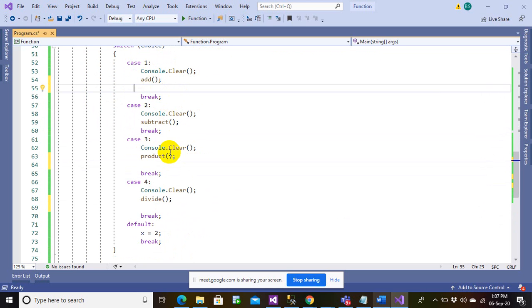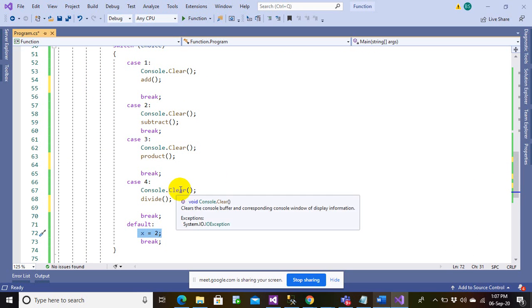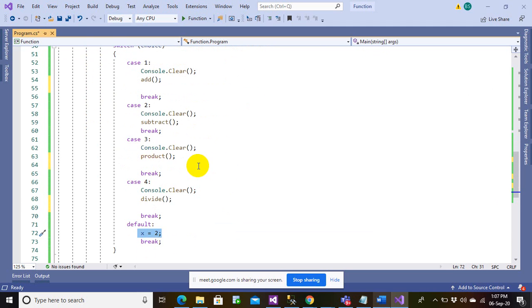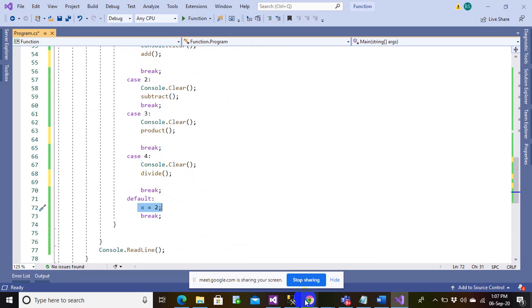Add done, subtract done, multiply, divide done, and if it is anything other than 1 to 4, then what I am doing in this case is I am using simple logic. I am setting the value of x equal to 2. Why? Because I want to come out of this loop. Once I come out of this loop, my loop will be done. So I may come out of the program.